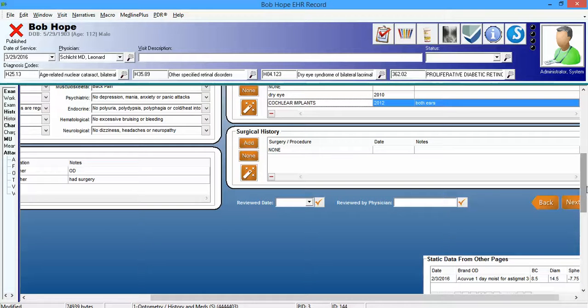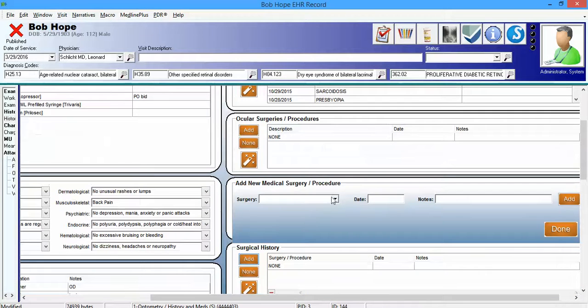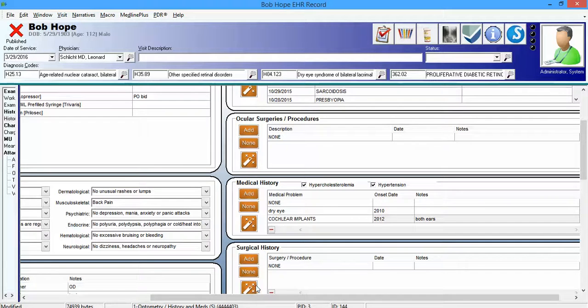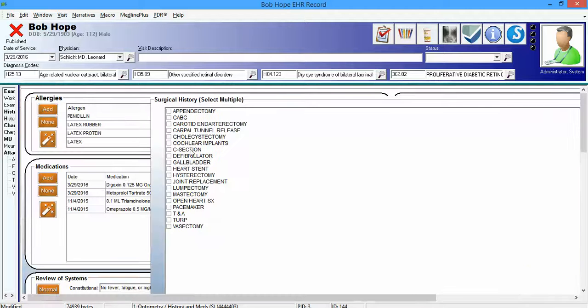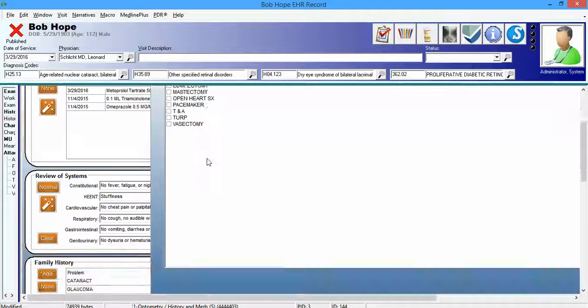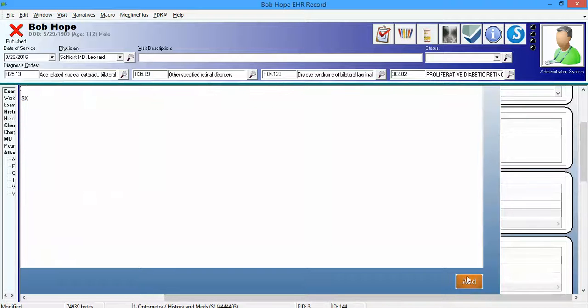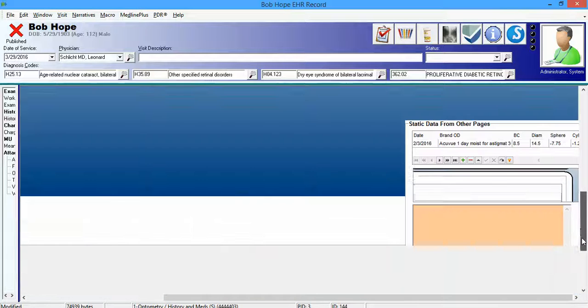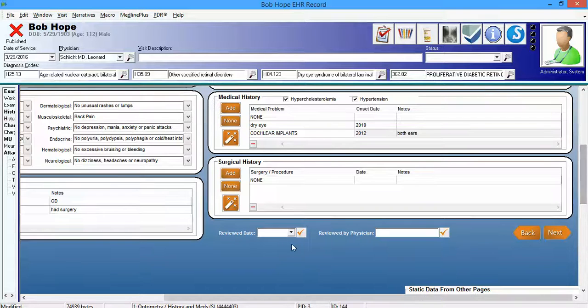Moving on to surgical history, as you can see, we have a pattern here. Clicking none will put this in. Clicking add will allow you to pick the option of choice, the date, the notes, and then add, and so forth. Clicking the wizard will allow you to pick items in here. Once you've chosen those, click add, and it will add that to it. Straightforward, simple, just like all of the others that we've seen.